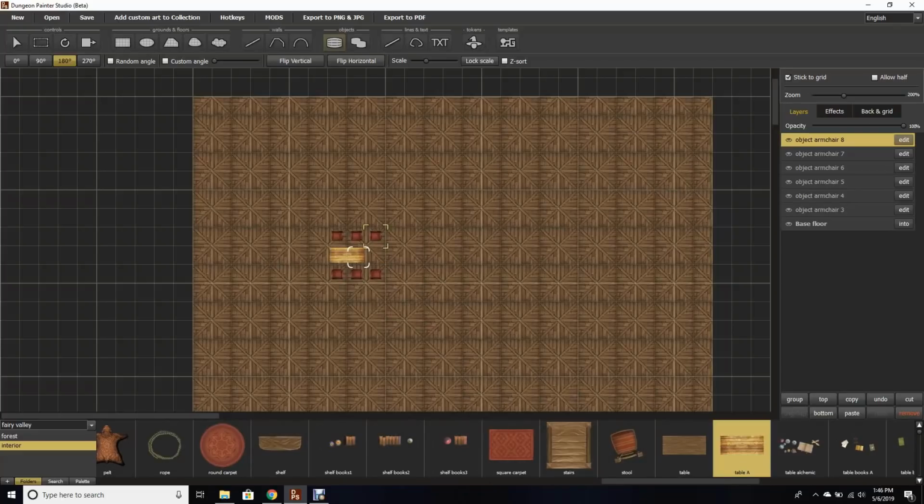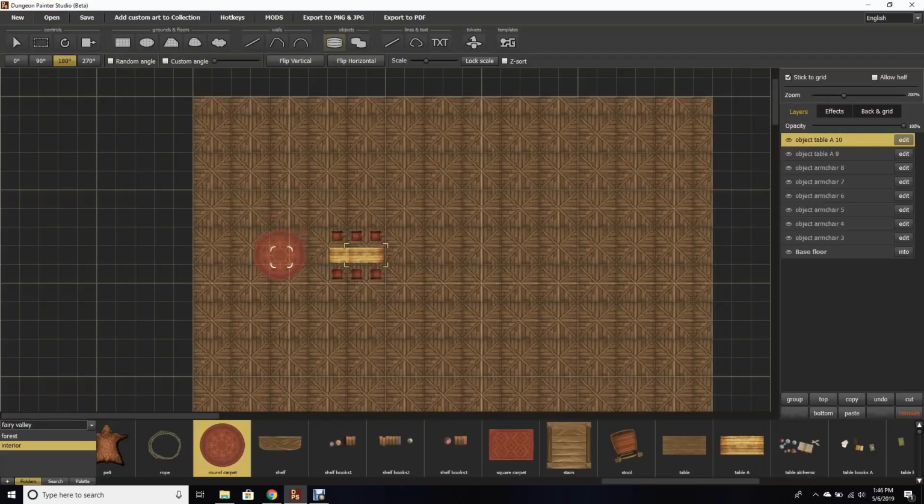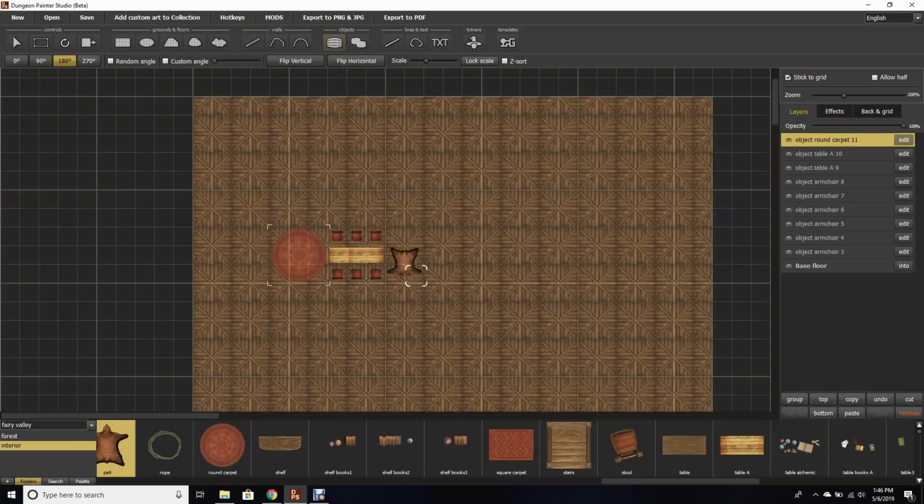Now, if you want to make the table larger, I found that you can actually layer them over each other, or you could also use the scale option and make it larger that way as well. But in this case, I didn't want it larger per se, I wanted it longer. So again, go through, click on the things you want to add. Let's put a rug there, and the bear skin looks cool. And that's really how you get the objects put onto your map.